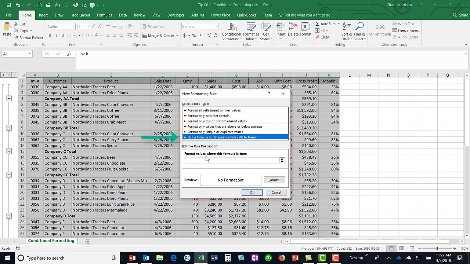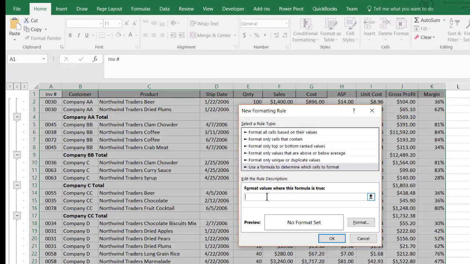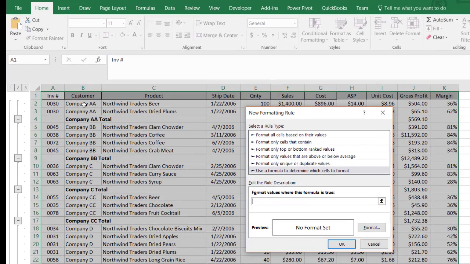This is going to be a formula. So what we're going to do here is put in a formula that's going to look down column B, and it's going to look at each one of these customer names, these character strings, and whenever it finds a customer where the last 5 characters are the word total, it's going to apply a custom format.